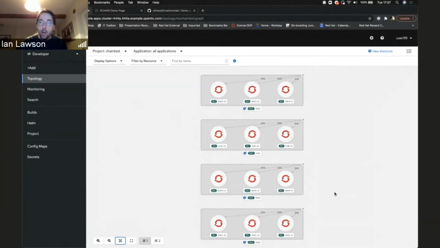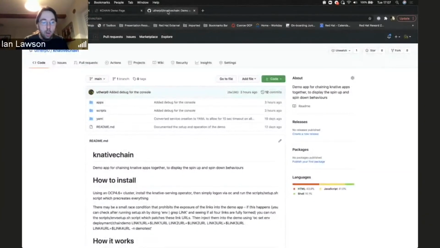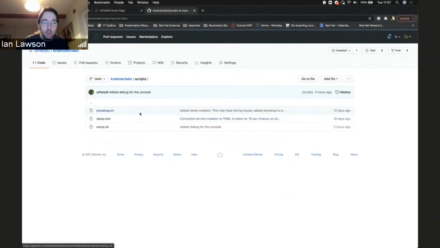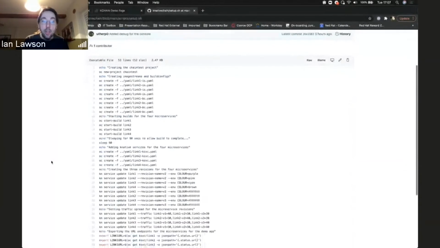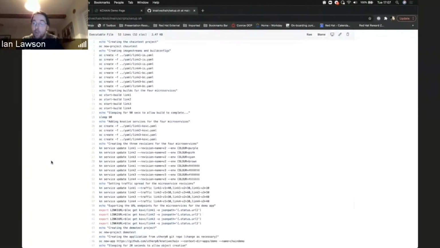Now I'll show you, before I actually start running it, I want to show you the source code, because it's very interesting in the way it actually does it. So if I go and look at the scripts, I've got a setup script I run. What the setup script does is, assuming you've installed Knative serving, which is simply a case of adding the operator into 4.6, you simply run this script. And you can see what it's doing.